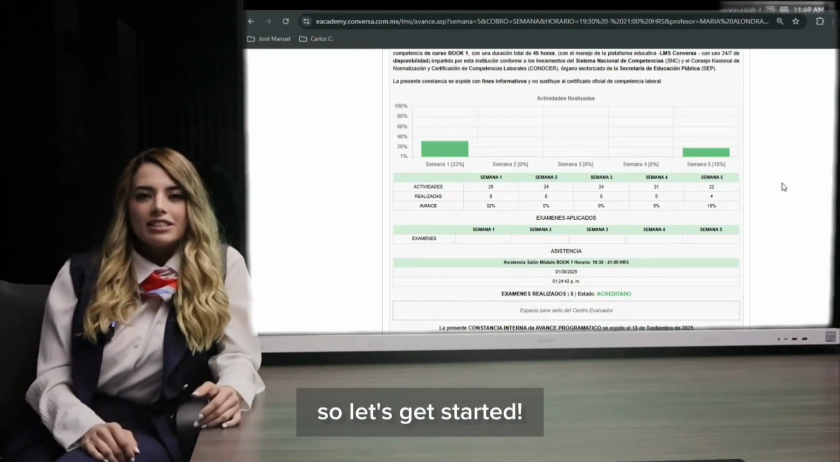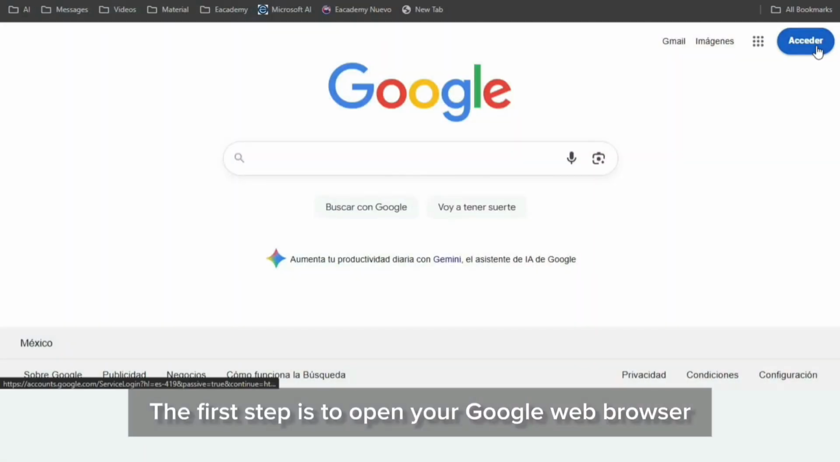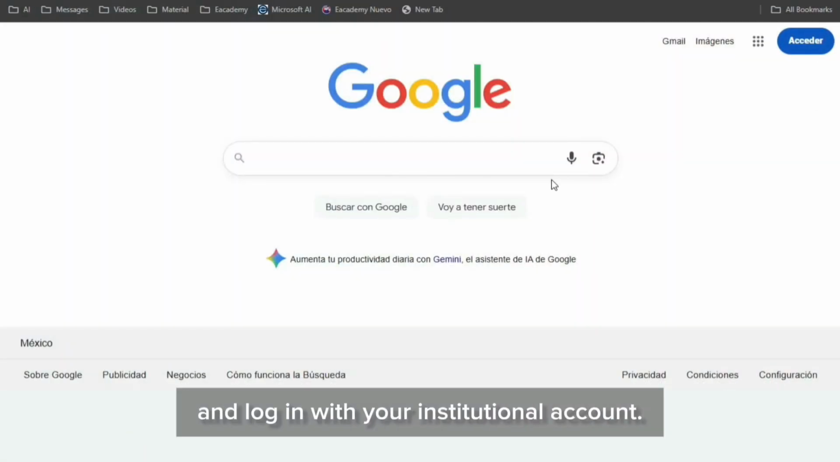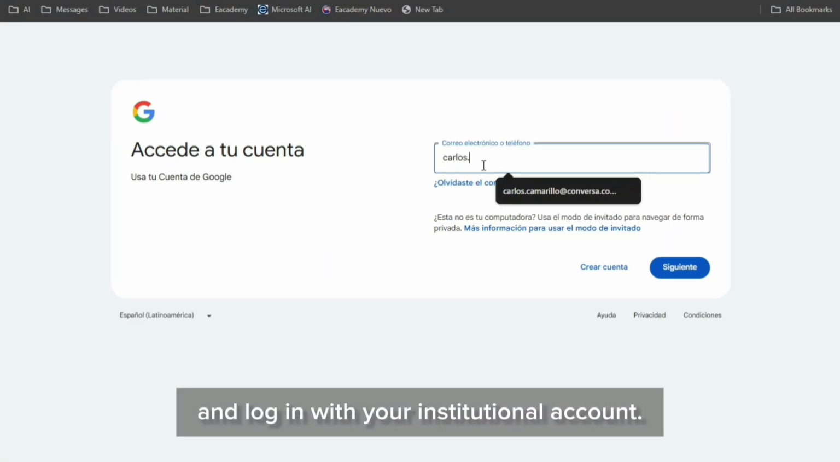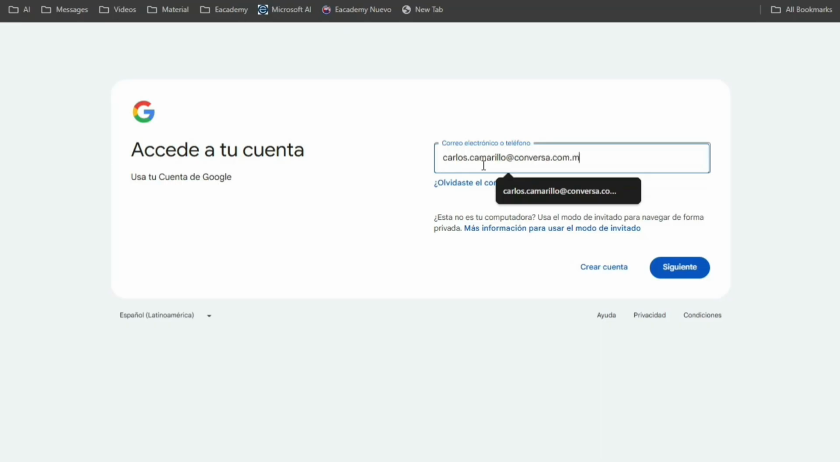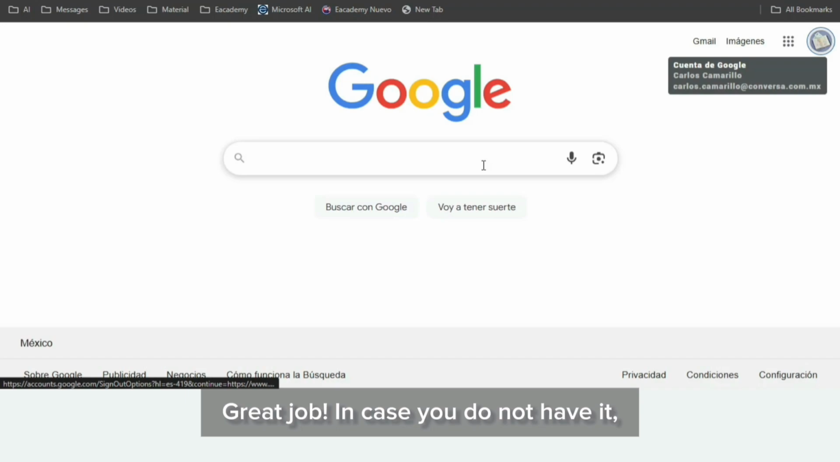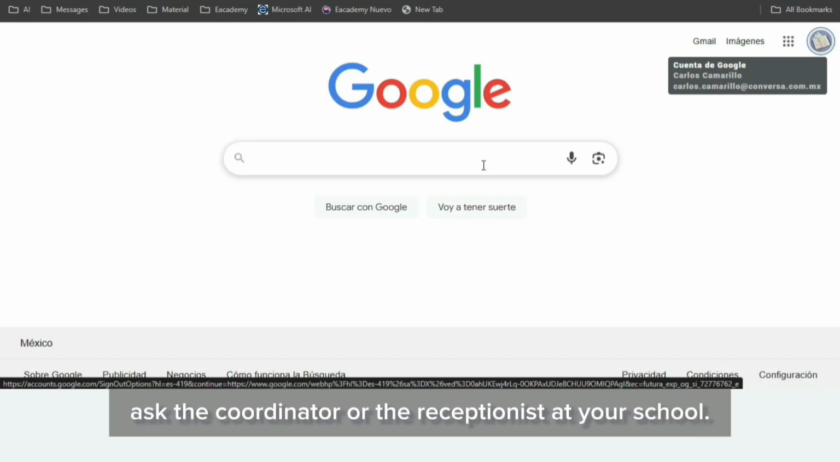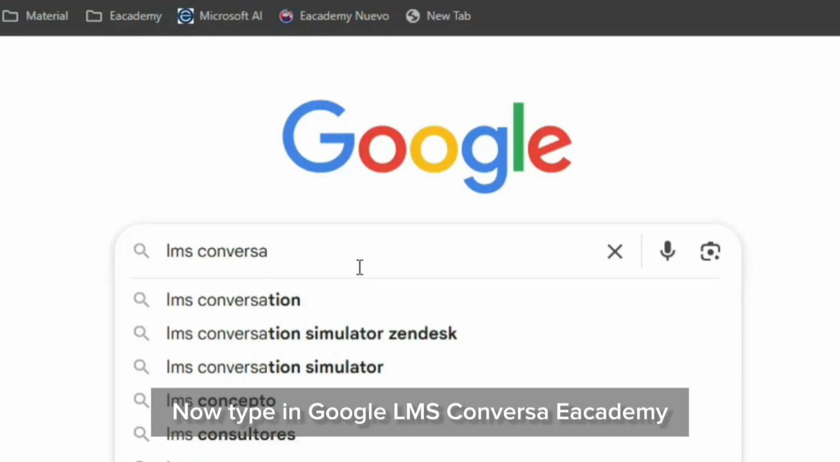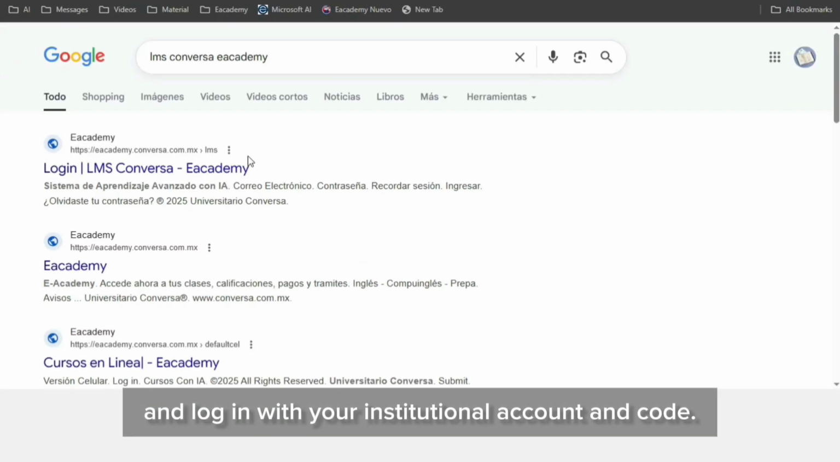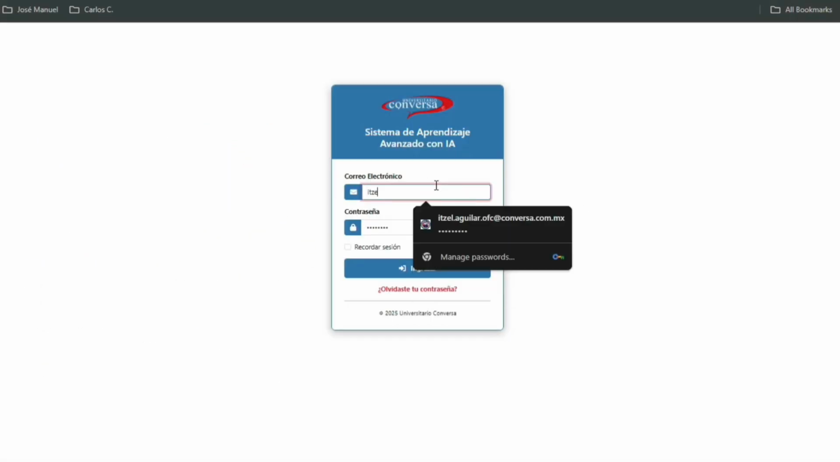So, let's get started. The first step is to open your Google Web browser and log in with your institutional account. Great job! In case you do not have it, ask the coordinator or the receptionist at your school. Now type in Google LMS Conversa eAcademy and log in with your institutional account and code.